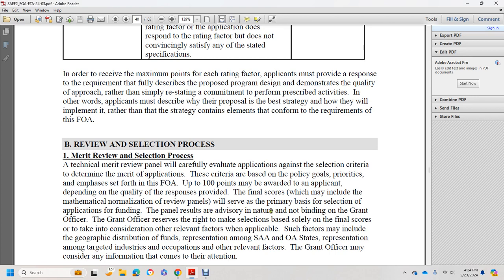The panel's results are advisory in nature and not binding on the grant officer. The grant officer reserves the right to make the selection based solely on the final score or to take into consideration other relevant factors when applicable.